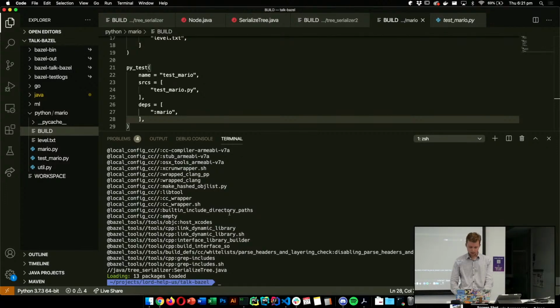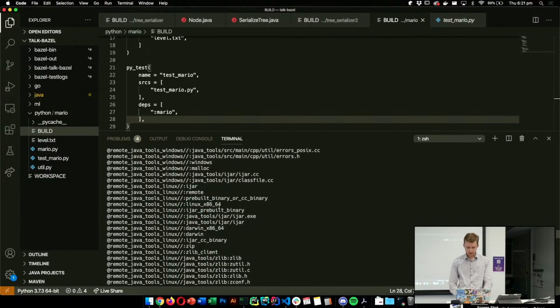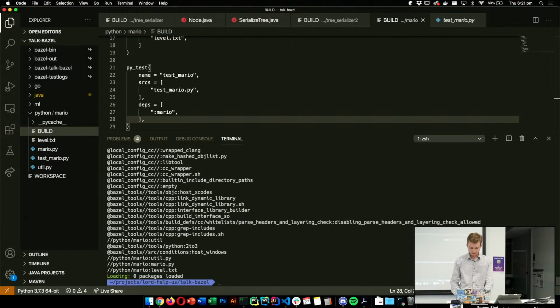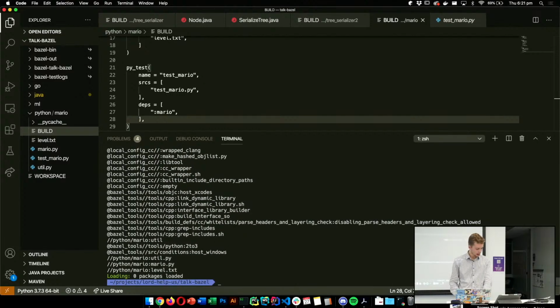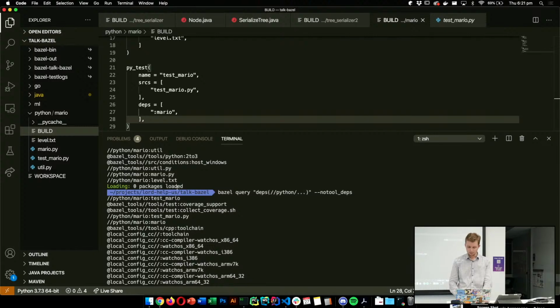There we go. So this is everything that it relies on. And there is a lot there. We can be a little bit more specific and we can say, just get me all of the Python dependencies, and it'll get all of the Python dependencies. Okay, that's fairly straightforward. What we probably want to do is add the no tool deps, and that'll kind of get rid of most of the unrelated dependencies.